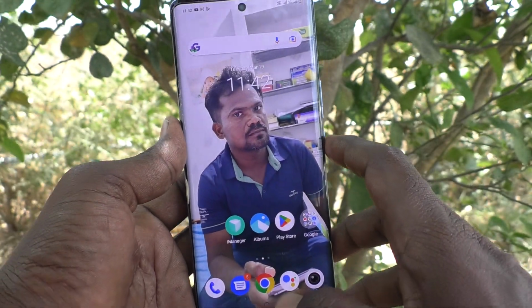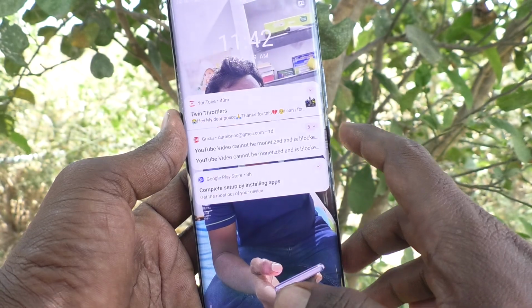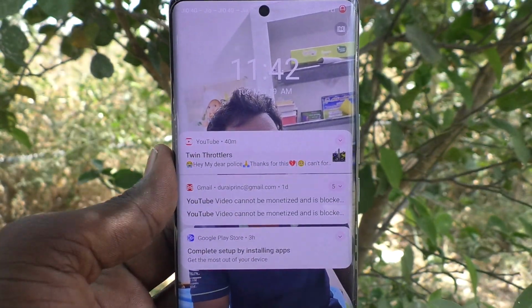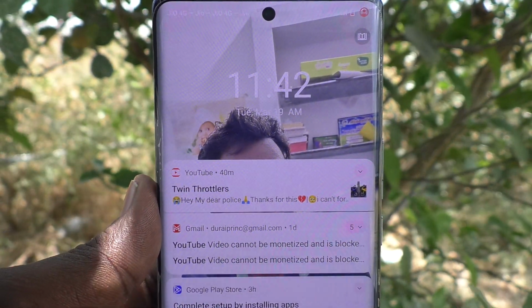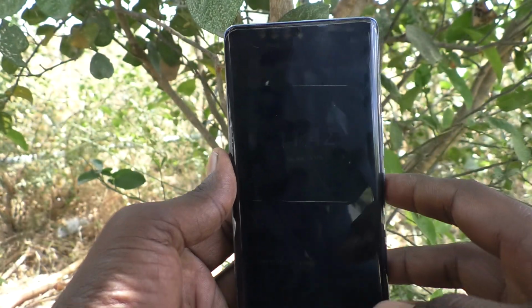Now go to lock screen and see the changes. Lock screen text has been removed from my phone. So in this way you can easily remove lock screen text in your phone Vivo V29 Pro.